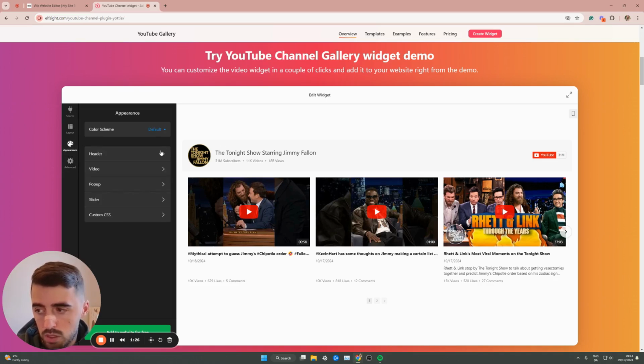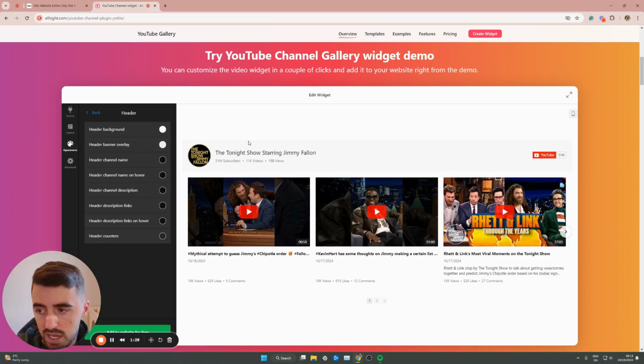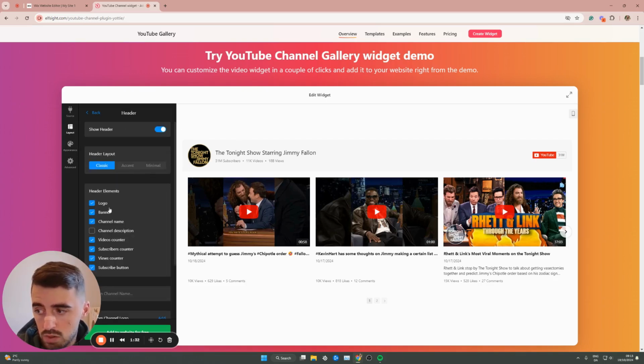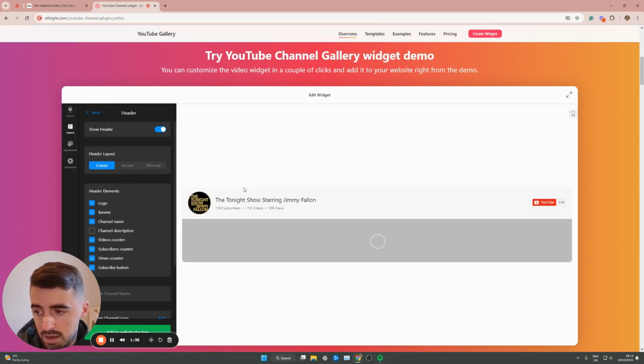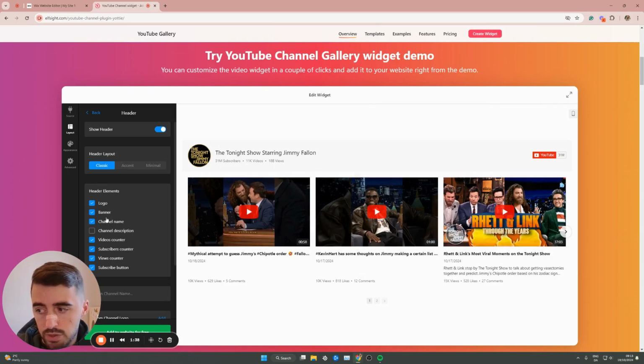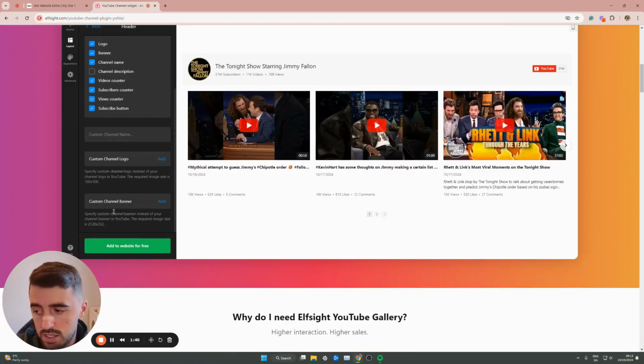So for example, if you want to make any changes in terms of the header, like the text, for example, you can do that. In terms of the layout, the header, of course, you can remove the logo if you want to. In my case, I wouldn't recommend it, so I'm not going to remove it. You can get rid of the banner, the channel name, and a bunch of other things like that.